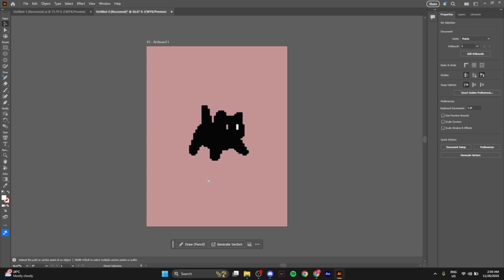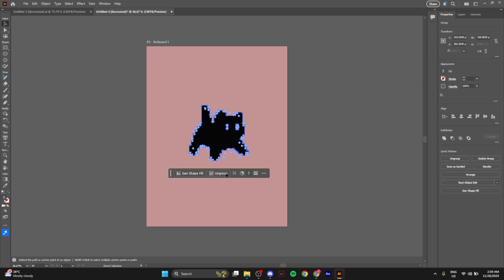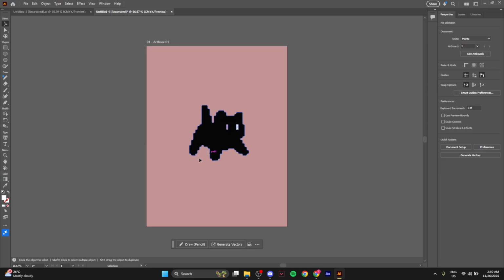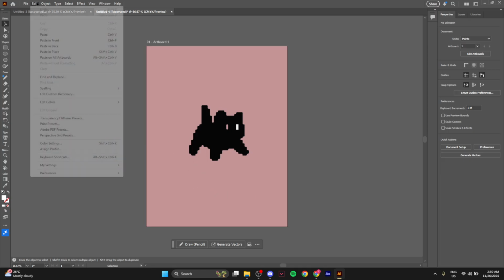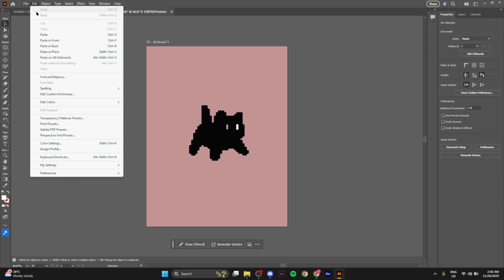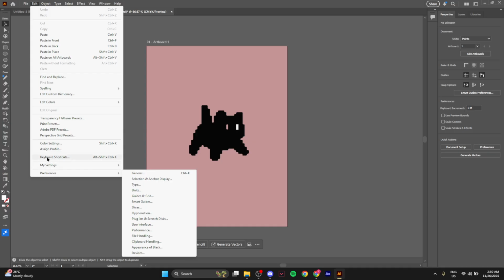If your shortcuts still aren't working, it might be time to check out your keyboard shortcut settings. Head over to the Edit menu located at the top of your Illustrator screen. Clicking on Edit will open a drop-down menu with a variety of options. From the Edit drop-down, select Keyboard Shortcuts. This will open a new window in Illustrator where you can manage your shortcuts.